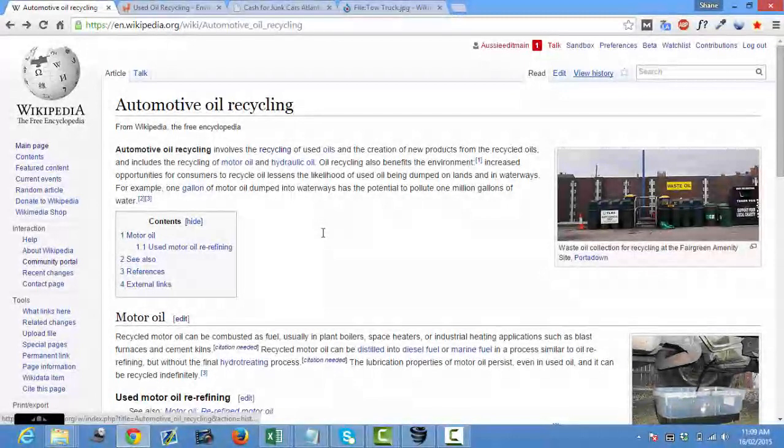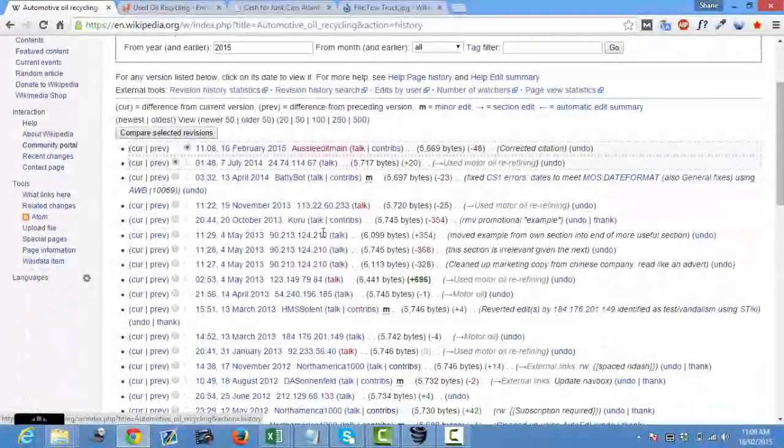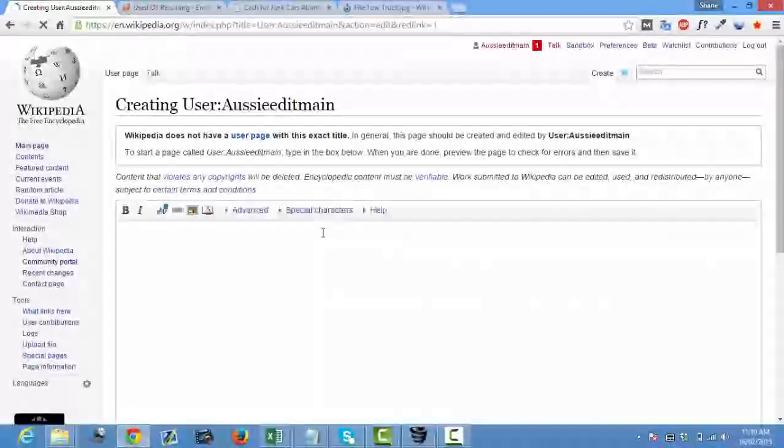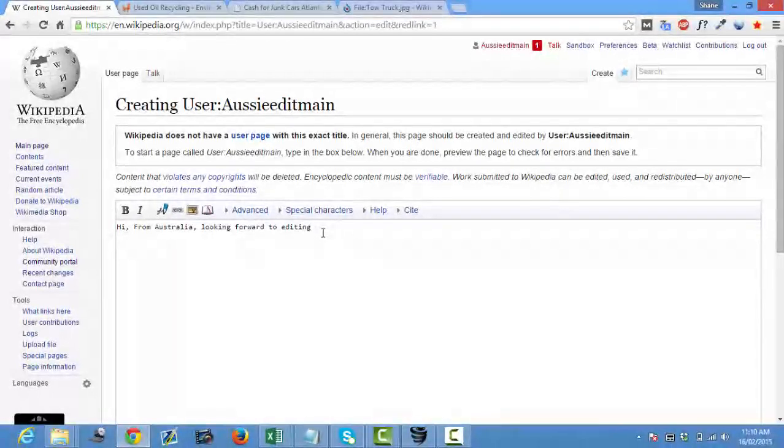So if you look at the view history here, you'll see that our name is in red. So that is just a clear sign that this is done by somebody new. So we want to get rid of that too. So you just simply click on your username, and it's kind of like your introduction page. Hi. From Australia. Looking forward to editing. That's all you need to do.